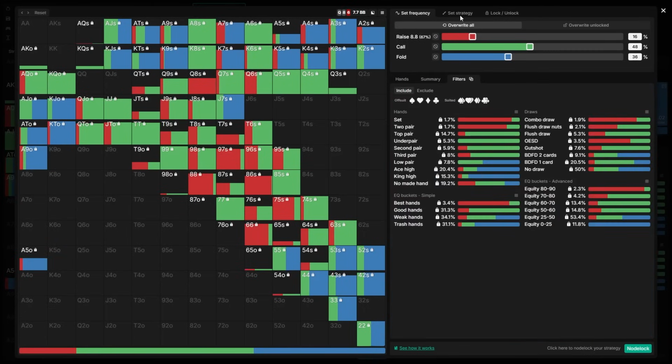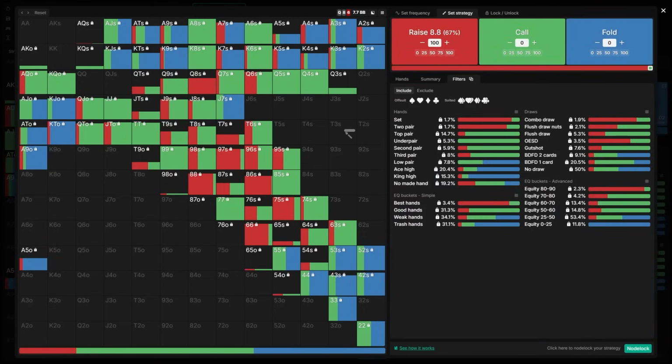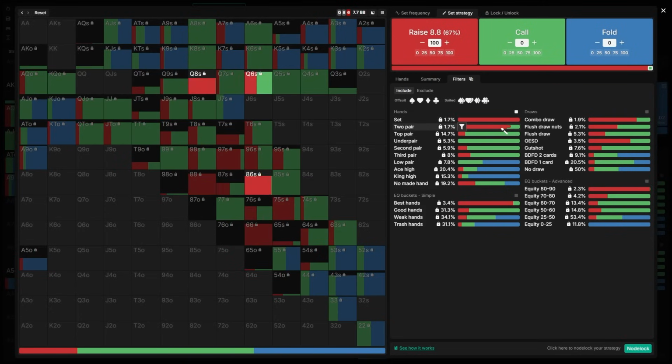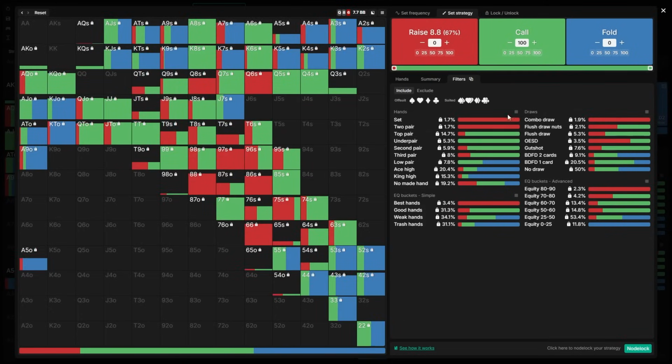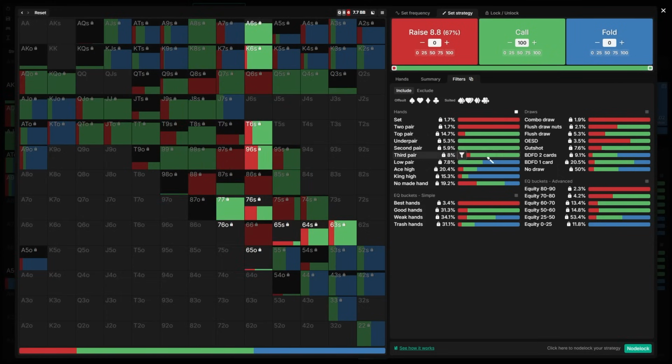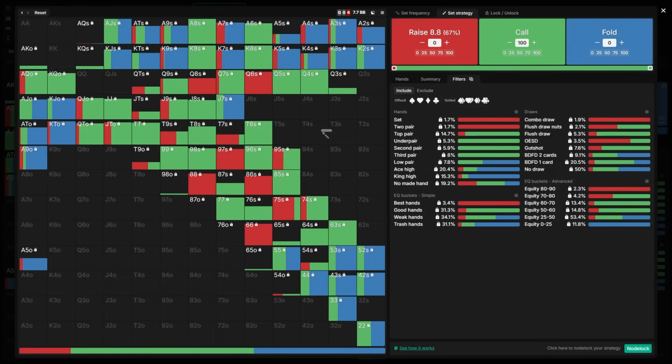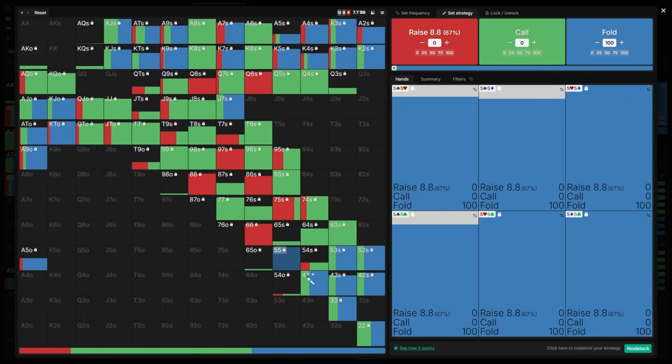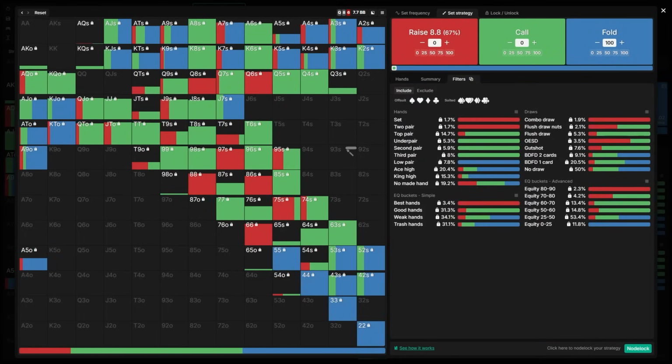So I'm going to hit node lock again, and this time I'm going to go to set strategy, and I'm going to say, well, I think they're always going to raise their sets and their 2 pairs, and I think they're always going to raise their combo draws, but I also think they are not going to raise second pair or third pair. They're never going to raise an 8 or a 6. And we're pretty confident that they're actually just going to fold these low pocket pairs right here. So we're going to get rid of those. And maybe I think that they would be more inclined to just call when they just have a gut shot as opposed to raising. So maybe I'm just going to have them just call with their gut shots right there.